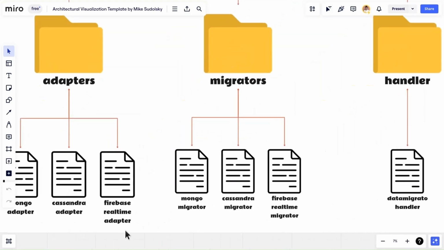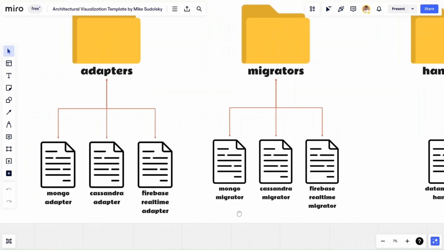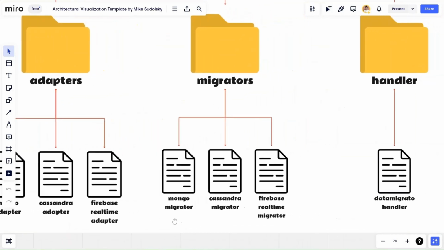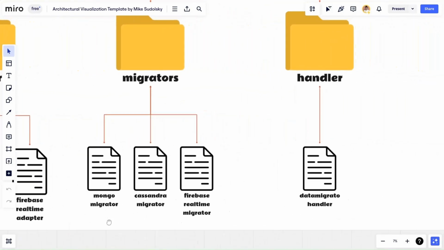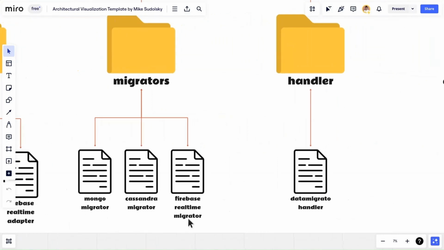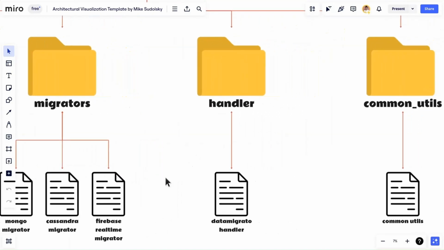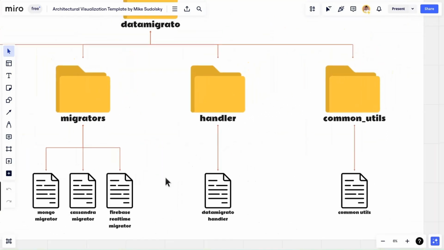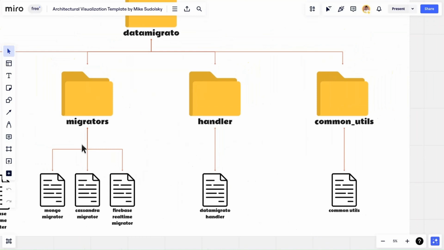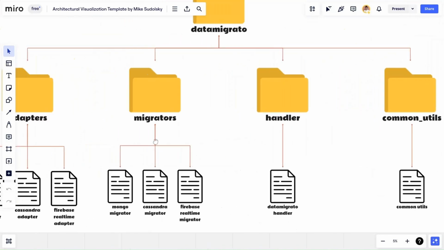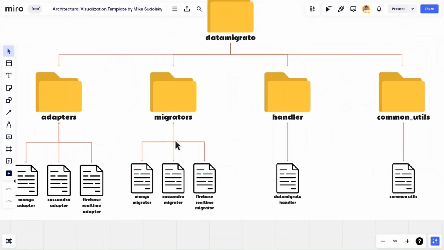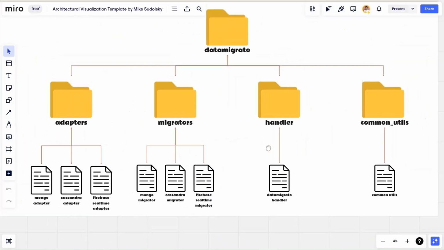The handlers folder. This is essentially the command center, orchestrating the migration from one database to another. It's where all the action is coordinated. The utils folder, last but not the least. This project contains various utility modules that support the overall functionality of Datamigrato. From data conversion to API calls, these utilities are used to ensure everything runs smoothly.